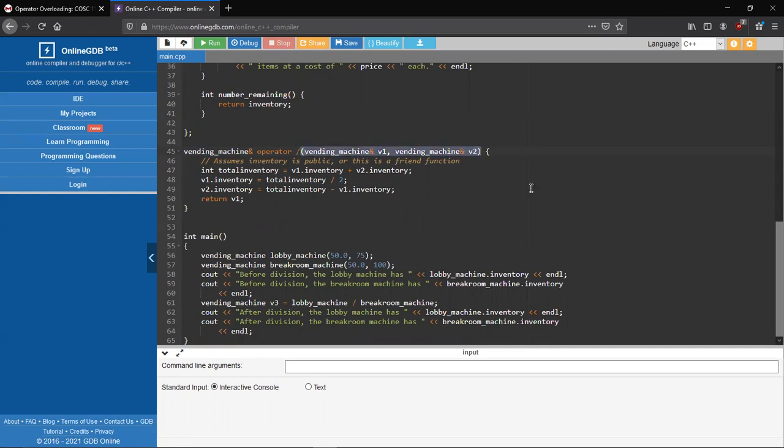After that, this is similar to how you define a function. Because it's a binary operator, it's going to take two arguments. Two things are going to be passed to it that are going to be used by this operator. We're going to have an object that we'll call vending machine 1, V1, and another object that is vending machine V2. And we are passing by reference here. You'll notice.